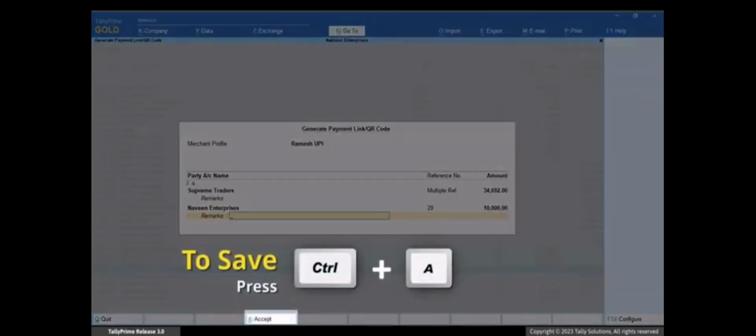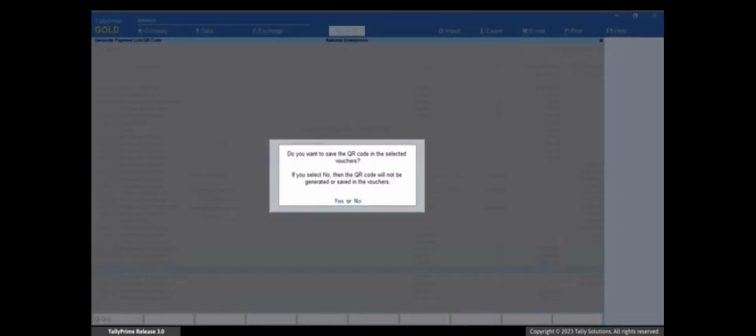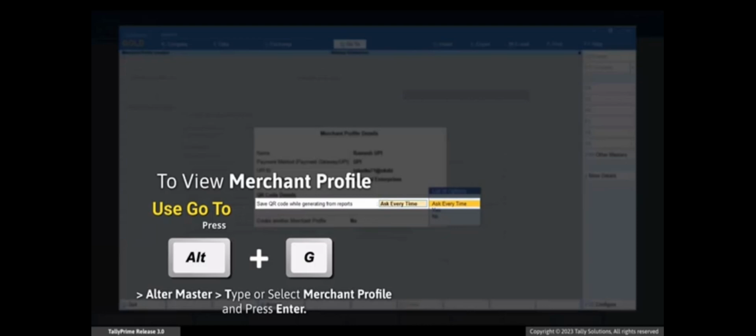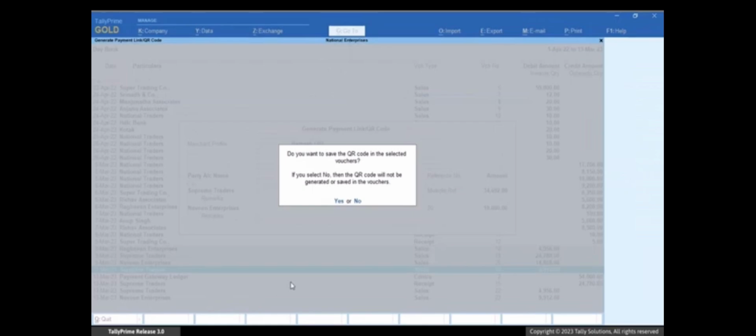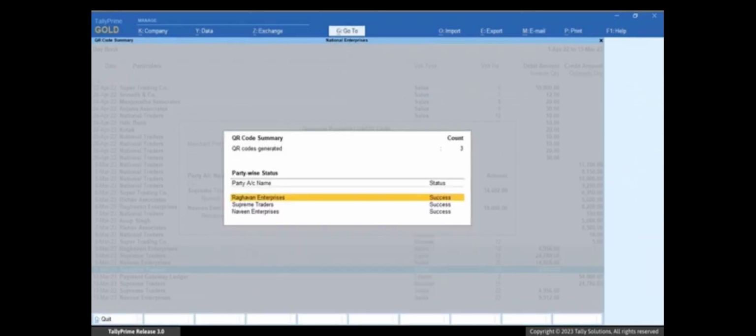Once you press Ctrl+A to save the Generate Payment Link or QR code screen, Tally Prime asks if you want to save the QR codes in the selected vouchers. This message appears because we had implemented the required setting while creating the merchant profile in F11 features. As you can see, we had set Ask Every Time and the Save QR code while generating from reports while creating the merchant profile. If you press Y, then the QR code will get generated and saved in each voucher, and it will reflect the same amount in all the vouchers based on the total amount of the selected vouchers.